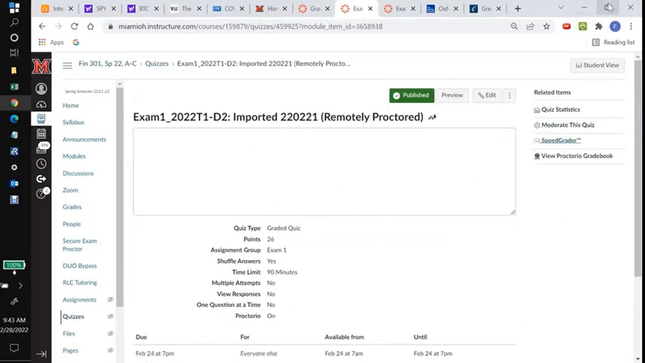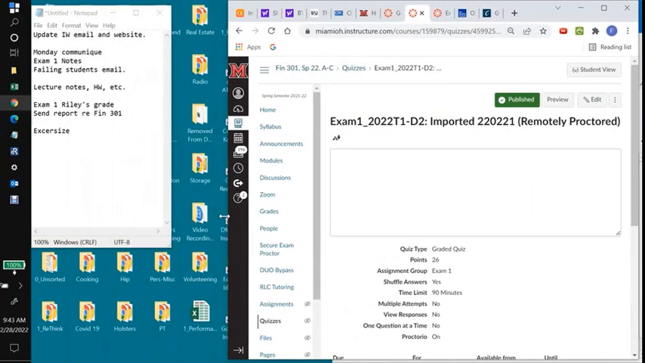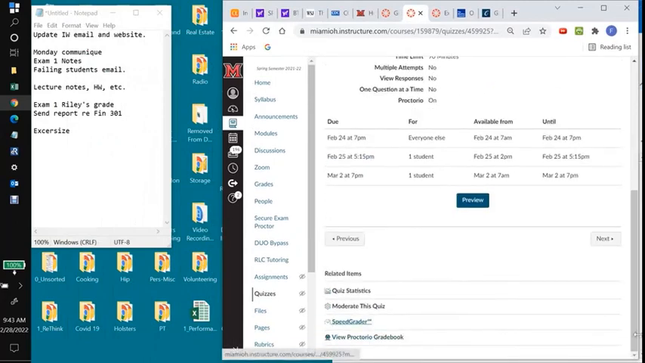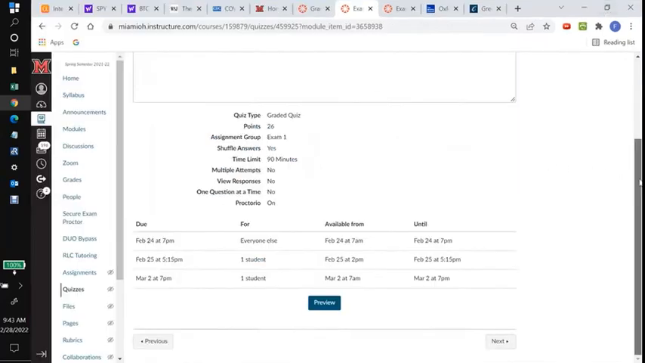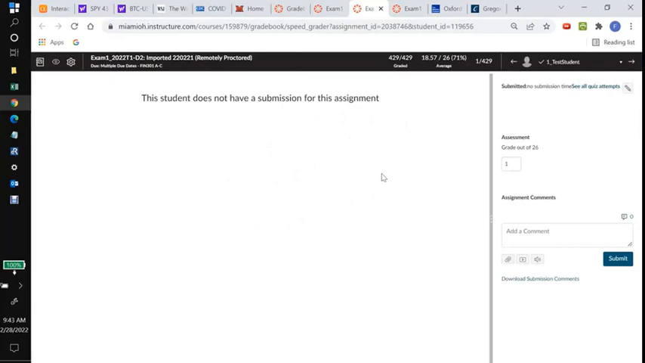And if you have your window narrowly set up, you might not see SpeedGrader on the side. And in that case, it's just down at the bottom there. So I'm going to go full screen because that's probably the way you want to do this with students. So you hit SpeedGrader. Okay, and the student's exam will come in here.